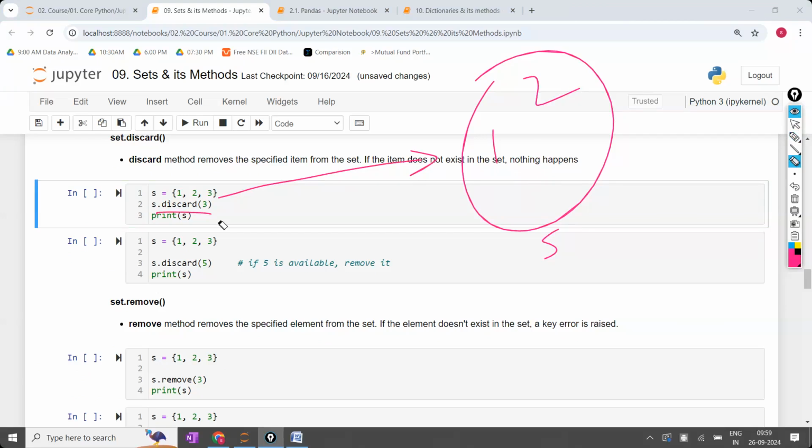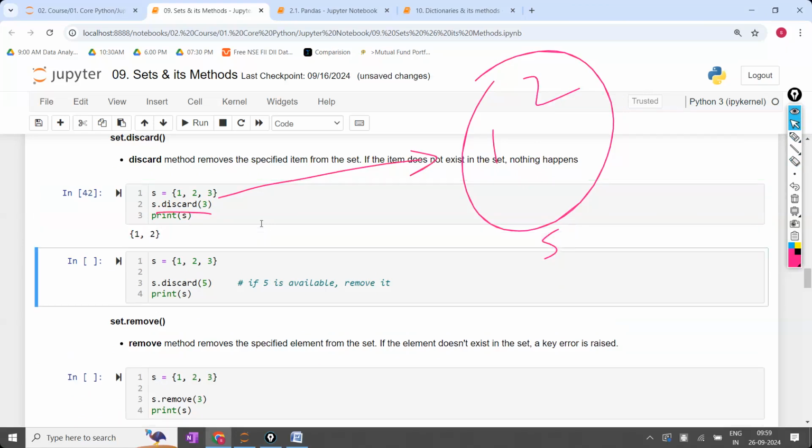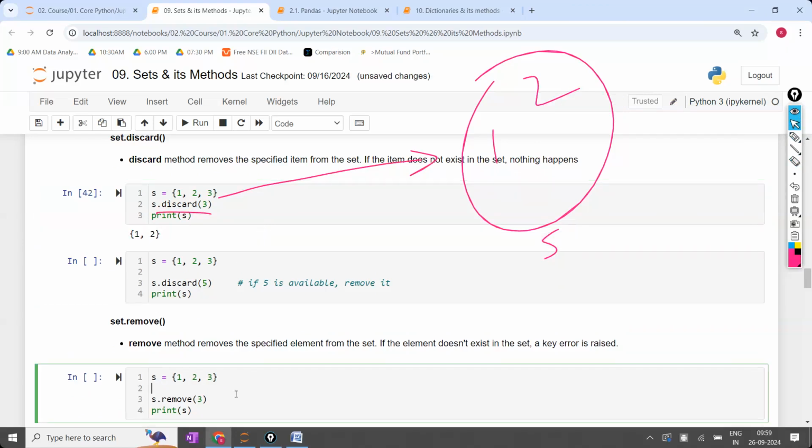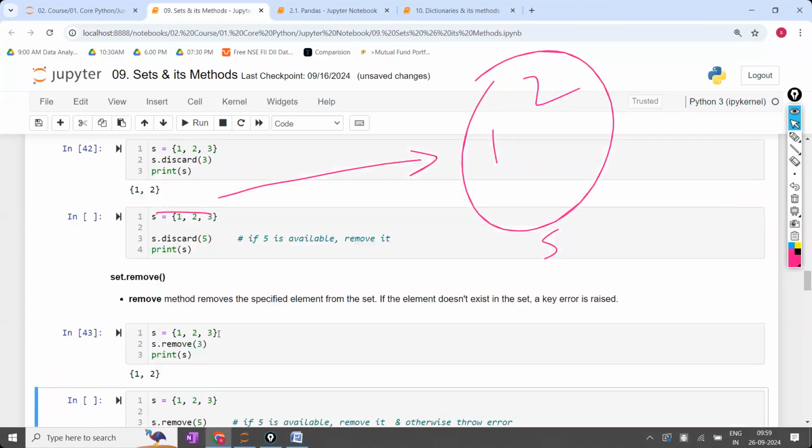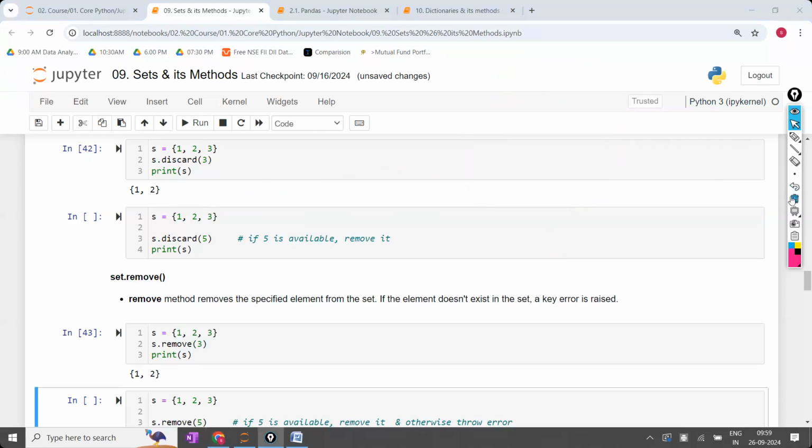And now the S value is 1 and 2. Order might not be important. I'm not focusing on the order. Now, if you go with remove, S is equal to 1, 2, 3. S.remove of 3 and print S. Same answer as it is. Any difference have you observed? Same example, same print S. First line, third line, both are same. Only the second line differs, discard versus remove. No difference when the item is available.